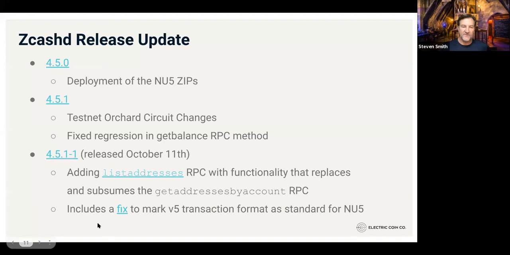So as far as we know, we don't know of any open issue that we need to correct on NU5. We'll obviously have additional releases for testnet as we add more and more functionality, particularly around wallet. But yeah, that's the status at the moment.